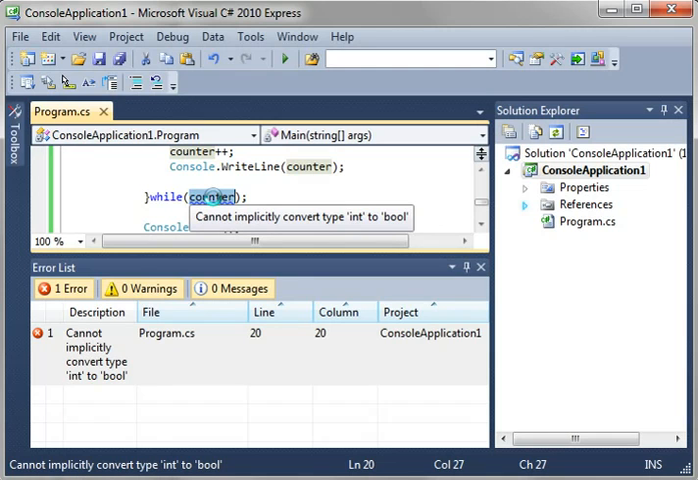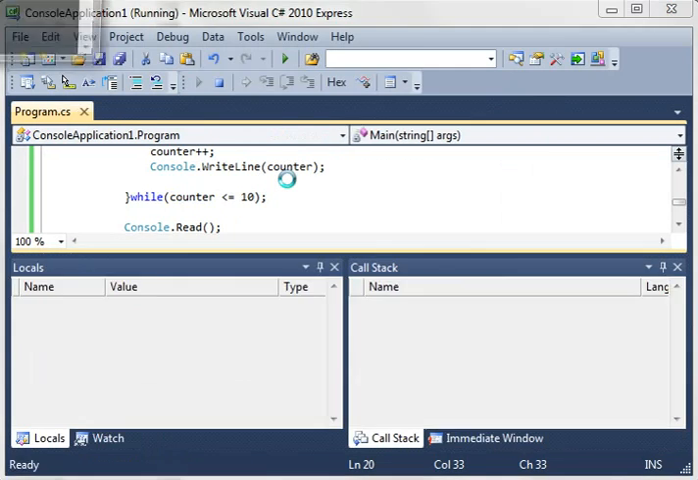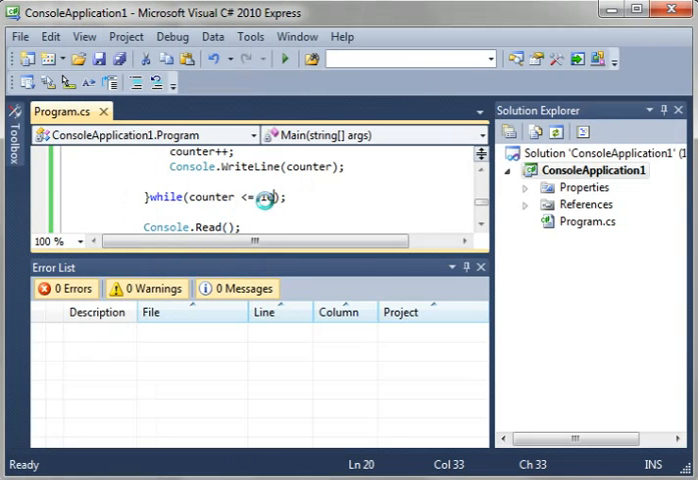Now what is that saying? Well, if you remember, an integer is a number, and a bool is a true false, a light switch, on off. So what we're saying is you cannot convert a number to an on off. So that's why you have to say counter less than, or you could say counter greater than something, or less than or equal to 10. Now when you run it, you notice because we said less than or equal to, it went up to 11 that time. So that's how you determine when this counter is going to stop.